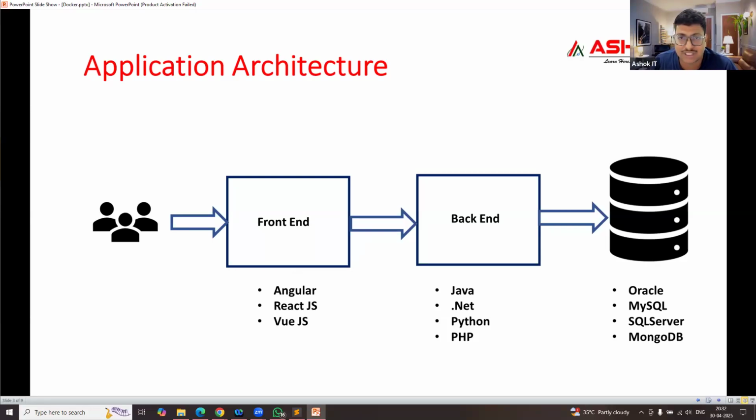In the back end, business logic will be available. To develop the back end of the application, there are several technologies available. Next, the database is used for storing the data. There are several databases available in the market. Now, by using one front-end technology, one back-end technology, and one database, a project will be developed.